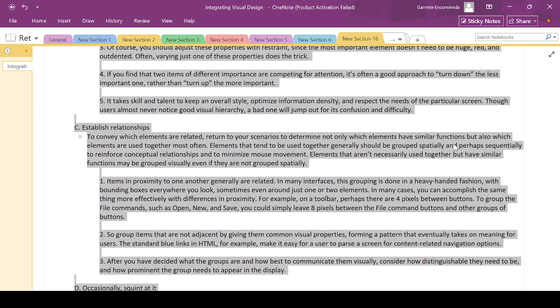To convey which elements are related, return to your scenarios to determine not only which elements have similar functions, but also which elements are used together most often. Elements that tend to be used together generally should be grouped spatially and perhaps sequentially to reinforce conceptual relationships and to minimize mouse movement. Again, the mouse, those small little movements of the mouse add to our cognitive exercise. So those categorizations of the similar functions of those elements that we see provide a lot of removal of exercise.